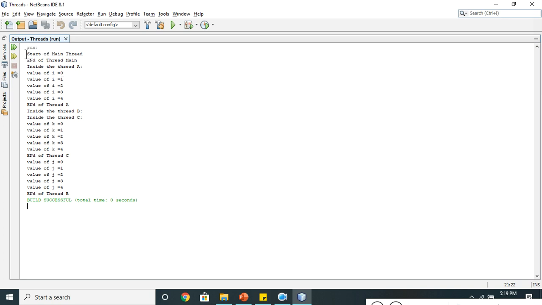You see there start of main thread, and suddenly you see the message end of main thread. Actually what is happening is there are four threads. One is main thread, then A, B, C are the three threads. Now the processor is executing these threads based on the availability and time.